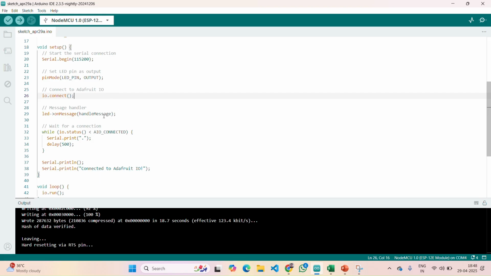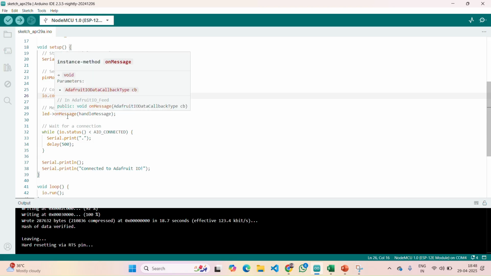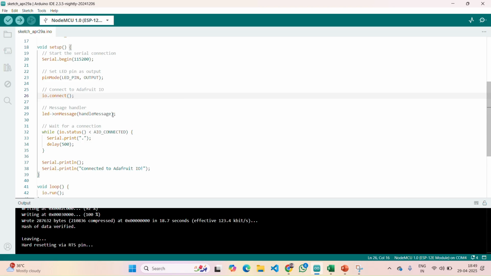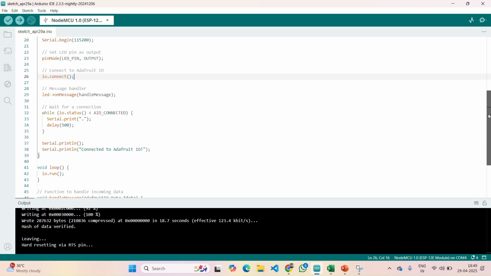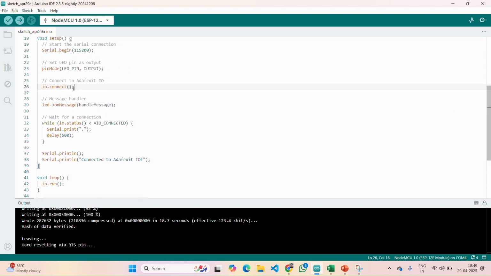In the next step, coming to here, you can see LED on message. On message, handle message. It is a function actually. Here you can see at the bottom the handle message function is present. Here we are trying to connect, wait for the connection. Nothing but we are going to connect our Adafruit account here.